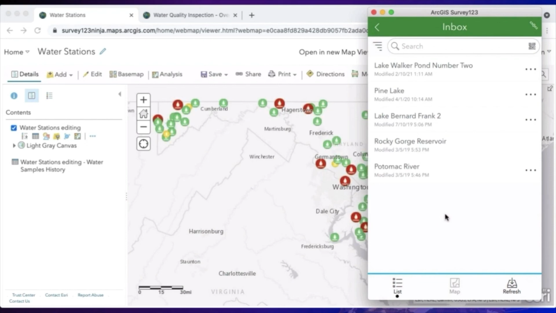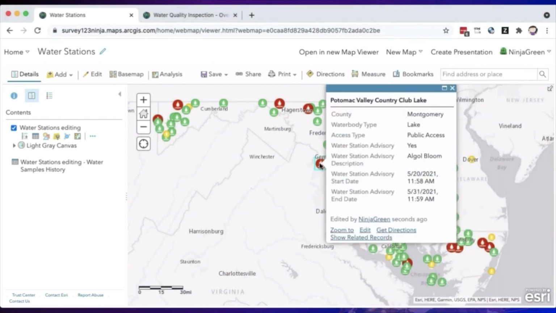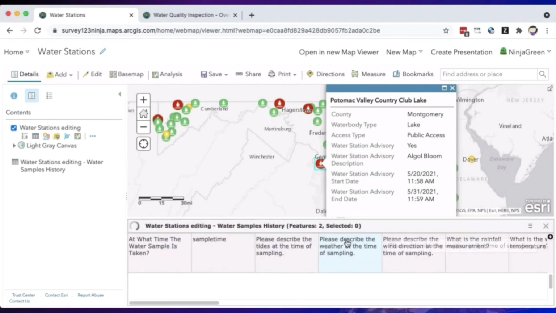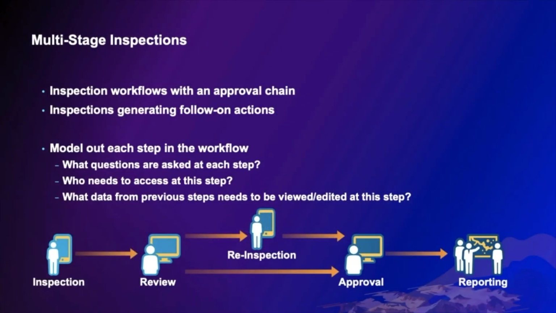Looking at the web app, you can see that the status is updated, changing from green to red, and that I can now show my related records and view the new inspection history. We just started creating an inspection workflow by using an existing feature service and then publishing a form that is designed to edit additional inspection records. This is a workflow that used a single form and a single step.